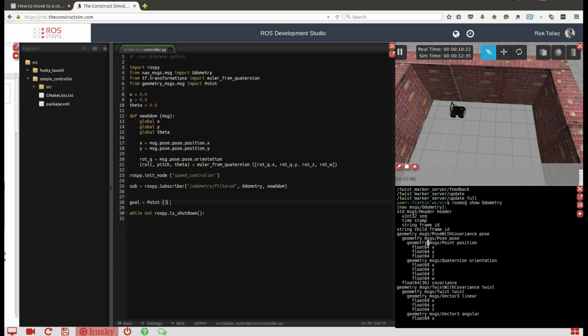Right, so this goal has two components: the x, that is 5, and then the y, that is 5. Great. Now let's compare here. Let's call it increment of x. This is the difference between the goal and the actual x position of the robot, and the same happens for the y.